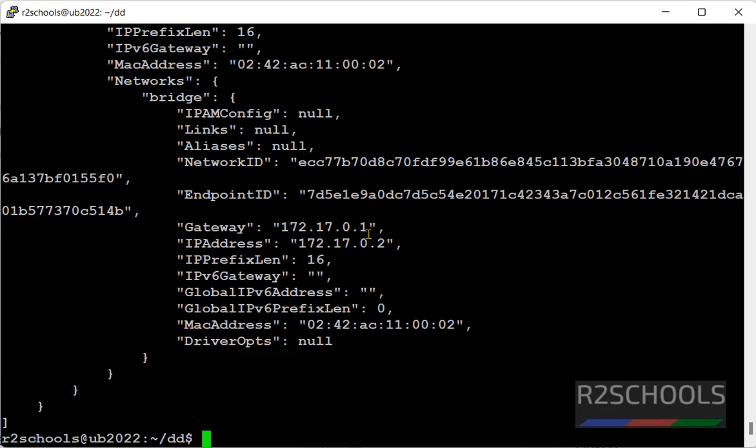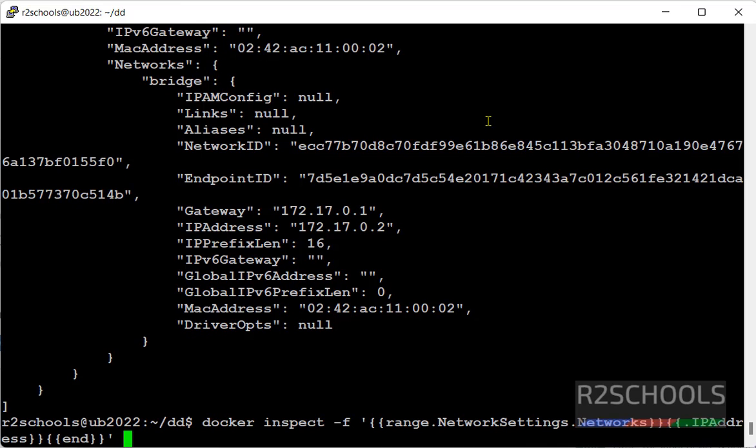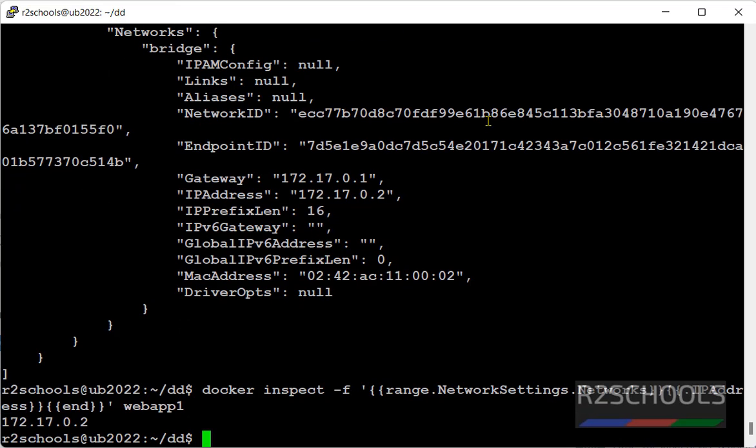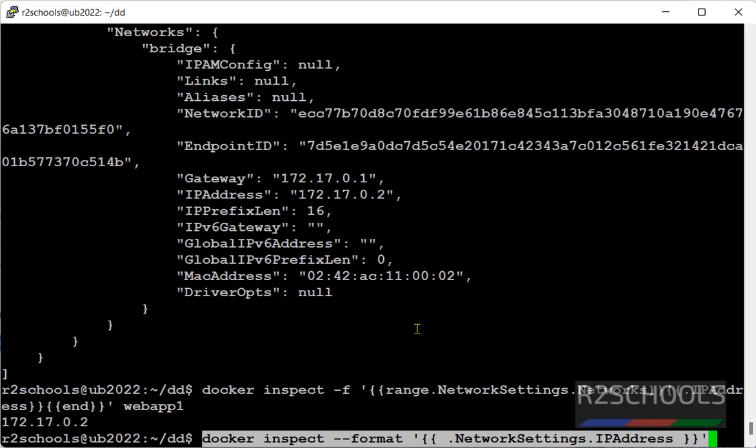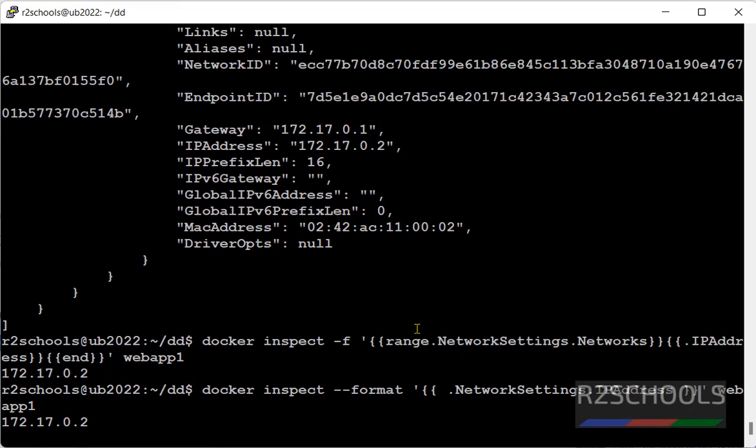You can also get the IP address by running this one, then give the space, then give the container ID or container name. See, this is the IP address. In the old or previous versions, just give this command, then give the container ID or container name. See, we got the same output.